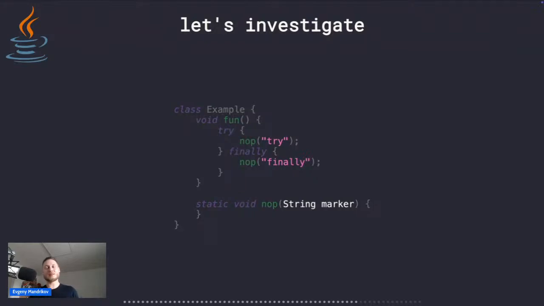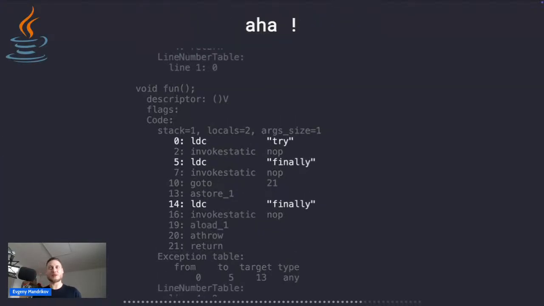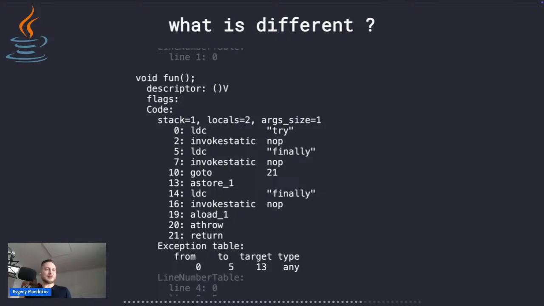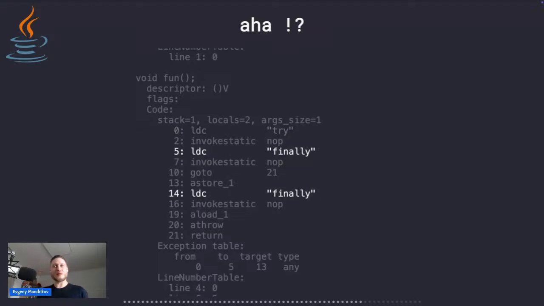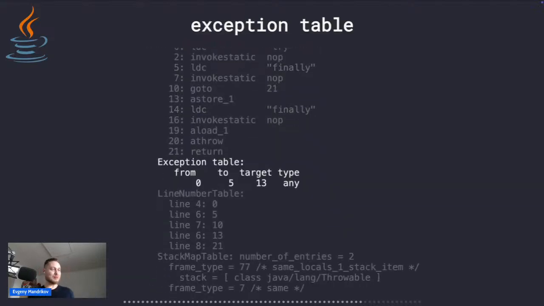If we compile that, we're going to see the following. What's the difference with the previous one? Now the difference is obvious. There is just one try body, but somehow there are 2 finally bodies. What's that? What goes on? Well, there is no try catch finally in the bytecode. In the bytecode, there is only an exception table. So in the bytecode, you can do only try catch without finally.